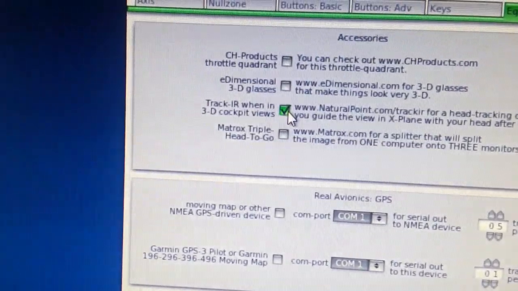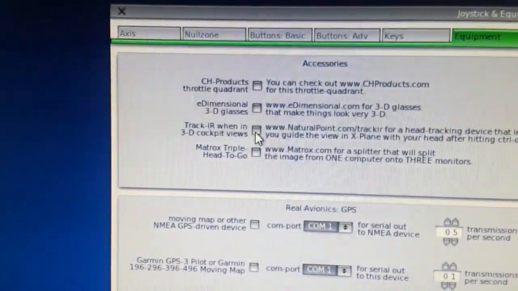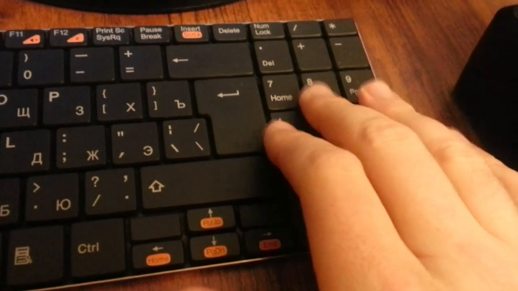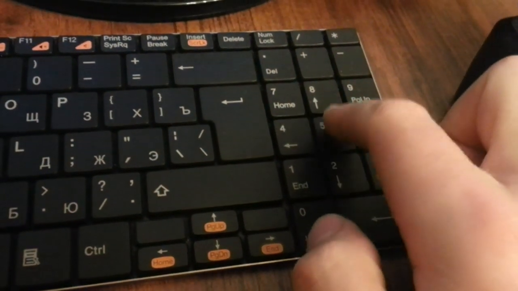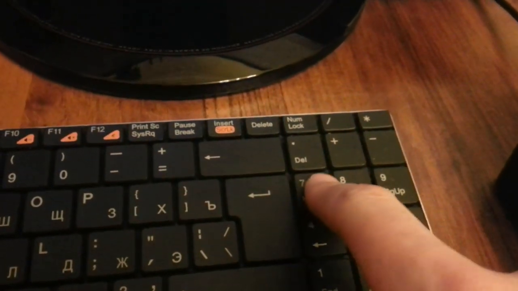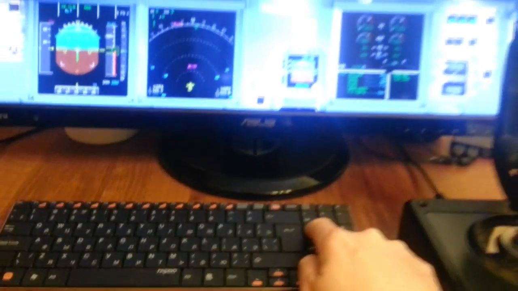Now I want to turn it off. Okay, I do it and my TrackIR is off now. In this case, I can change my in-cockpit view using only the keyboard. Now I click numpad key 5 and you can see the preselected view for numpad key 5. Next I'm trying to click numpad key 7 and we move to the passenger seat.